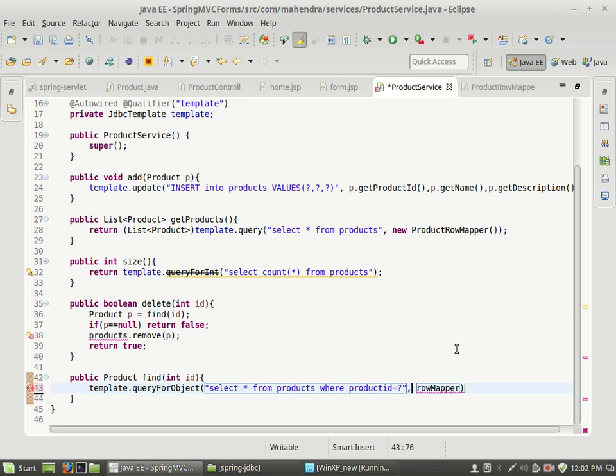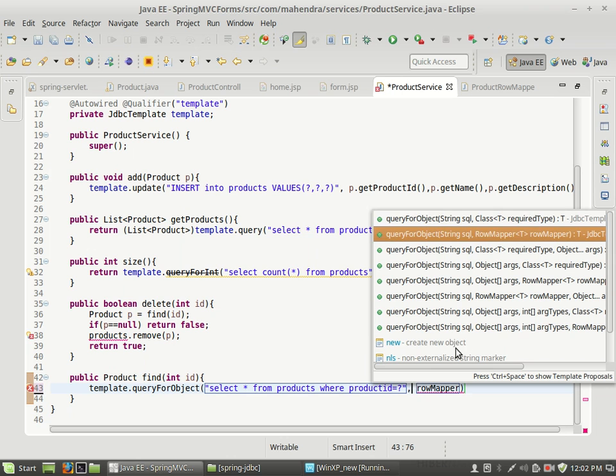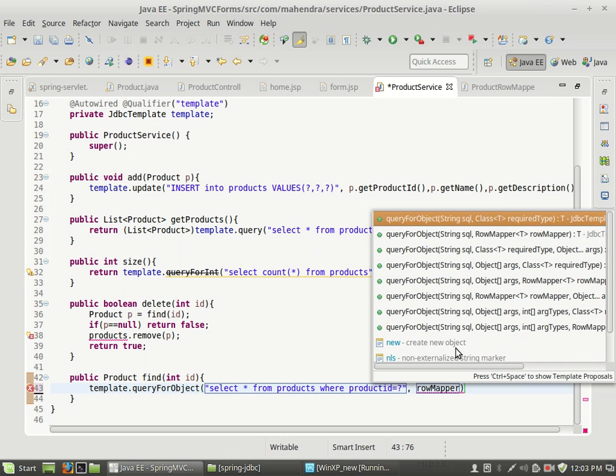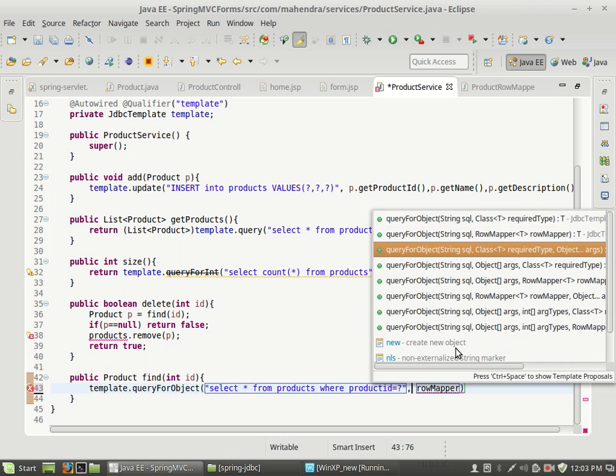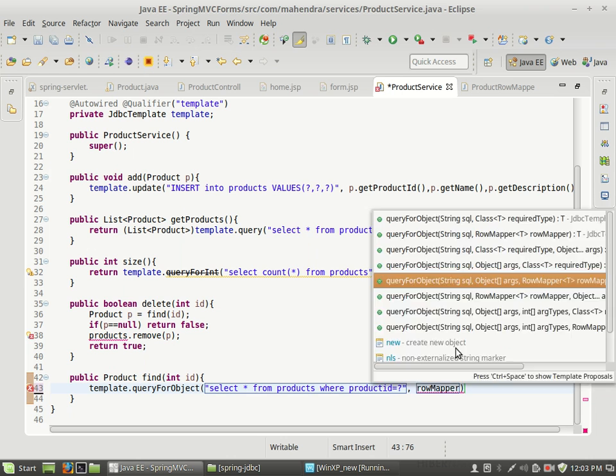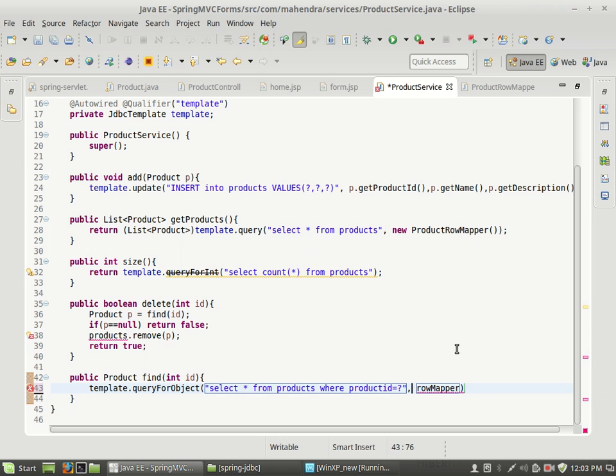Wait a second. The syntax says row mapper. Don't use this one. No, these are object arguments. Yes, this one. Here I need to give an array, so I'll just put curly braces there. ID.